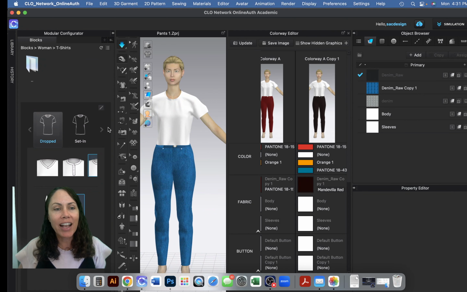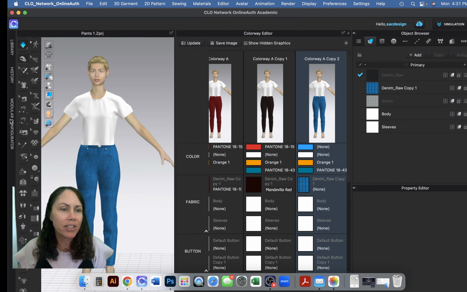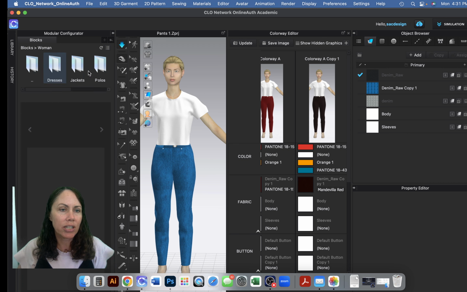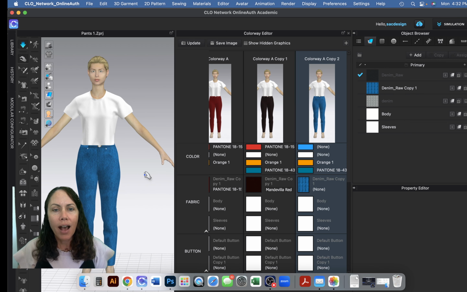Once you're done, I actually added a t-shirt to mine just so she's not standing there half naked. A quick way to do that was the modular configurator. If you haven't used that before, there's a tab on the left and it has some blocks. I chose the t-shirt. There's a little slider. I went t-shirts and chose dropped, and I double clicked on the regular neck and the short sleeve, and then I went in the 2D pattern and actually just shortened it as well.